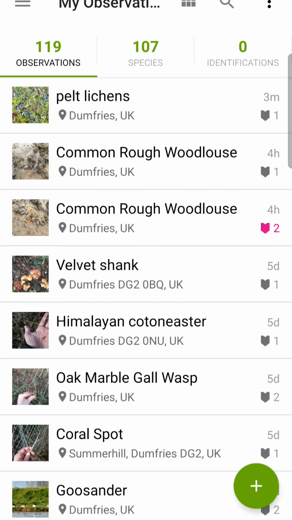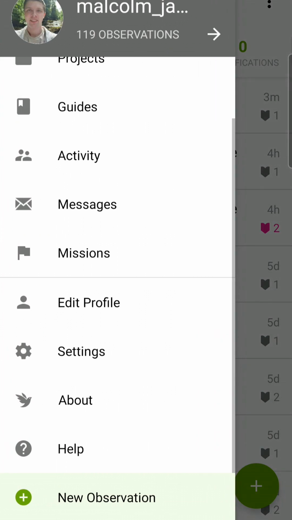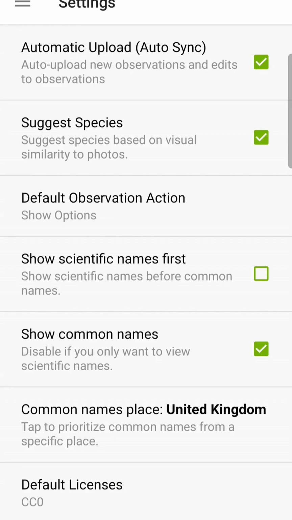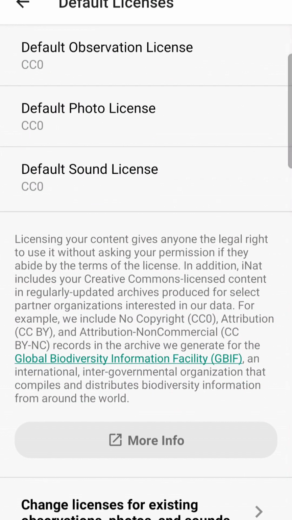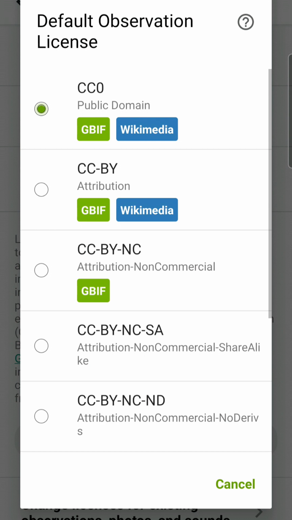And just finally, if you go back to your taskbar, the 3 lines, if you want to help these records go to the recording schemes, you will have to change the copyrights of your photos. So if you go to settings and then you go to default licenses, make sure you change all of these licenses to CC0. That way they will go to these recording schemes, okay? Now if you're a professional photographer or something like that, maybe you do want to have some copyrights on that, that's fine, but just be aware it might not percolate down to all the recording schemes.